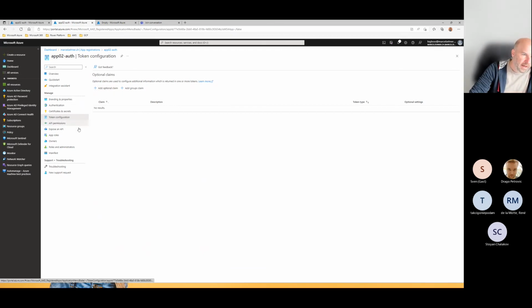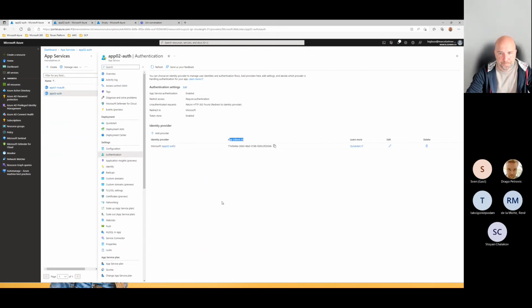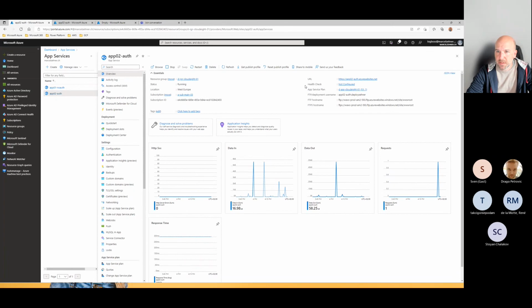All right. I can also define the owners, so who can actually manage this application registration. As you can see, this is just one user who is, let's say, the owner of this application registration object. All right, so this is configured. Now let's see how this looks like. If I go back to the app, this is all configured. So let's go to the URL of the application.